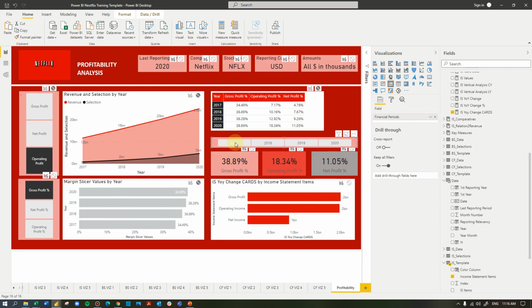I want this period slicer to impact this chart. This period slicer impacts these 3 cards plus this visual only. The first menu only impacts this chart here. This menu here only impacts this chart. This is static, it doesn't change. It just updates as you add new financial period data. And this period slicer impacts these 3 cards and this chart here.